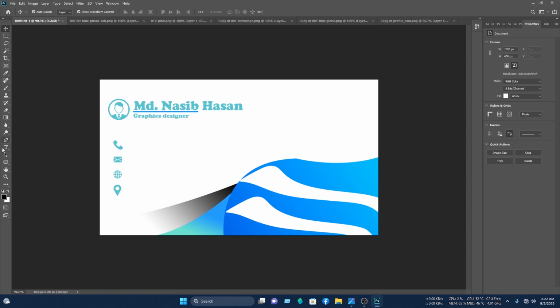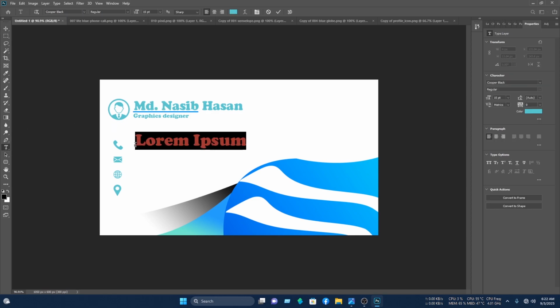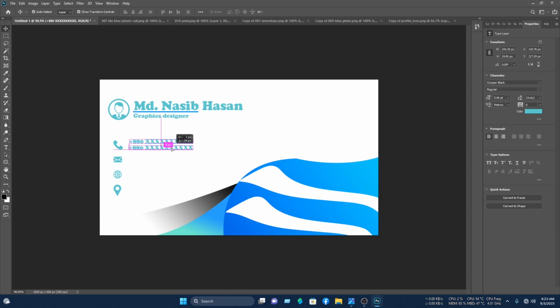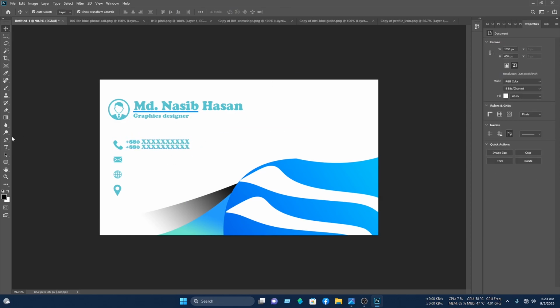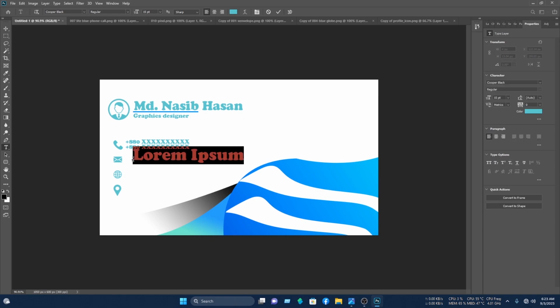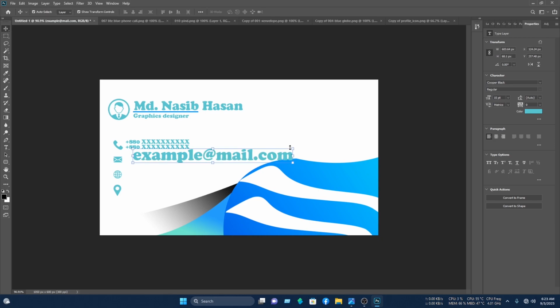Now we have to select the text tool again, then click on here, then write your number in here. Then you have to select the text tool again, then click on here, then write your email in here. Then select the text tool again, then decrease the size of this. Then press and hold Alt key, then take a copy from this.